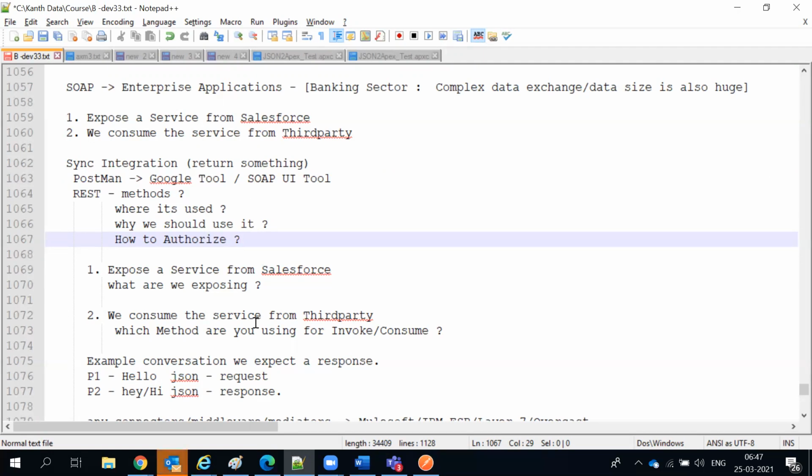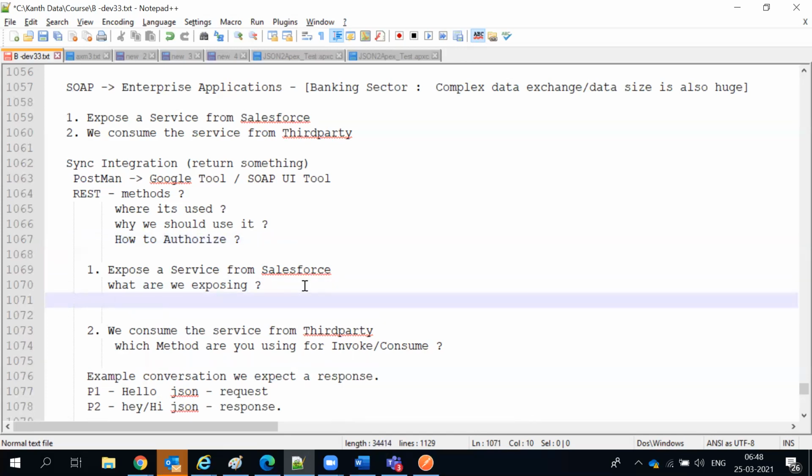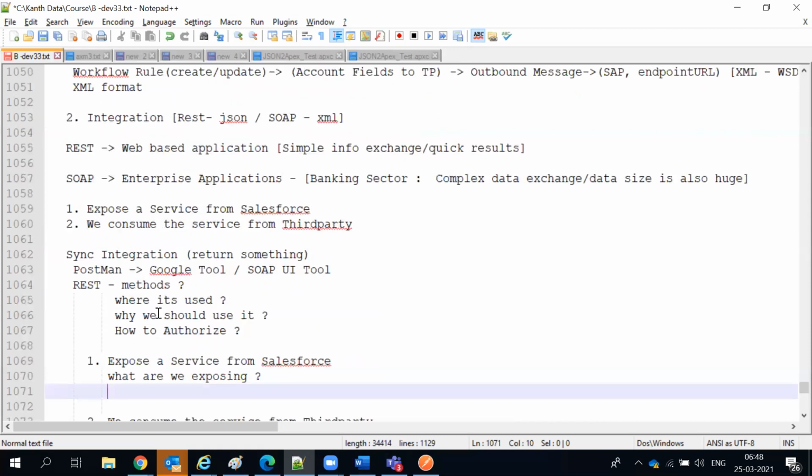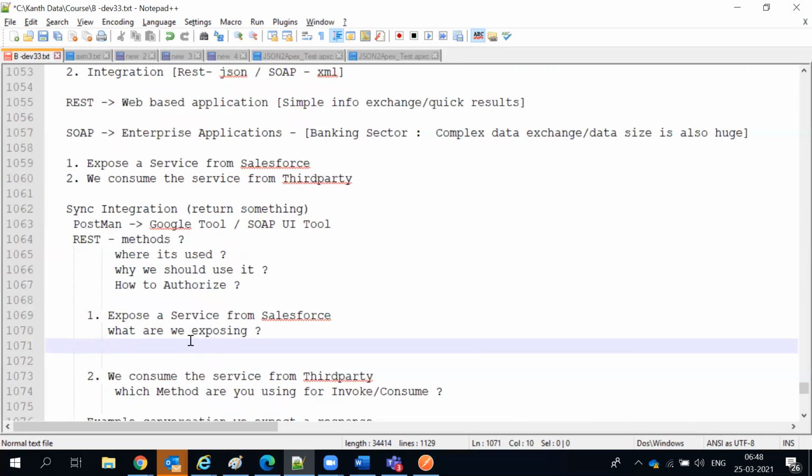Firstly, they may have integration systems that give us access to do development activity. First, we have to check whether this endpoint connectivity is working and we're getting a response. Only then can we start developing. Without the request and response structures, we can't do anything from the integration standpoint. Either you expose a service or you consume a service. The people who are exposing a service have a responsibility to share. Okay, let's frame these questions: where it is used, why we should use it, how to authorize, and what we are exposing from Salesforce. So, answering this.